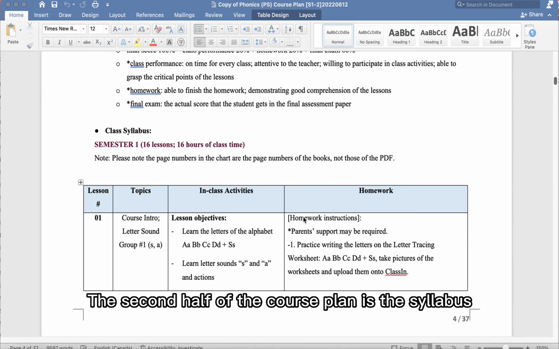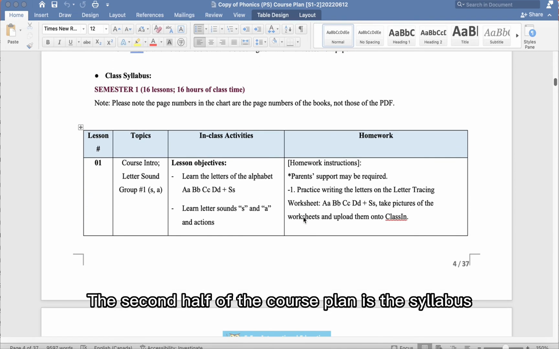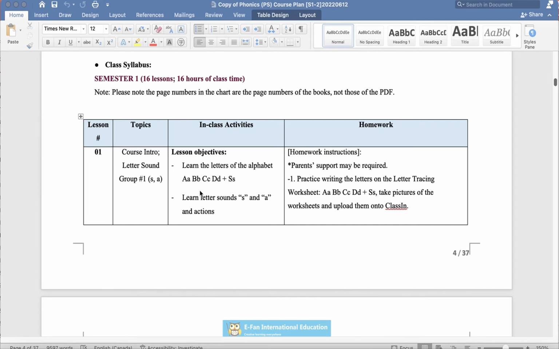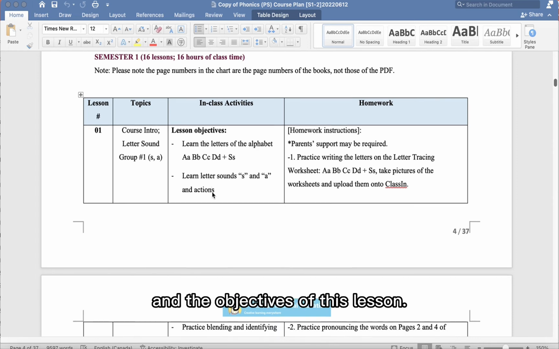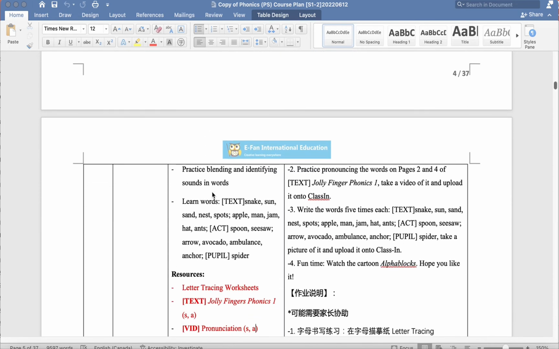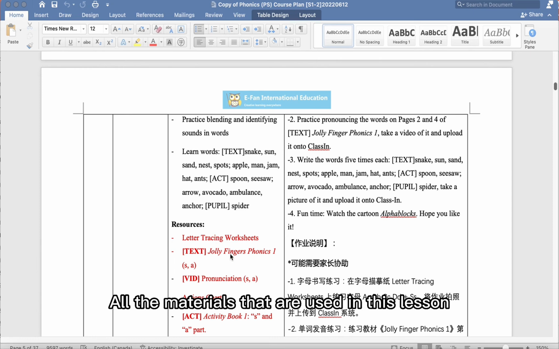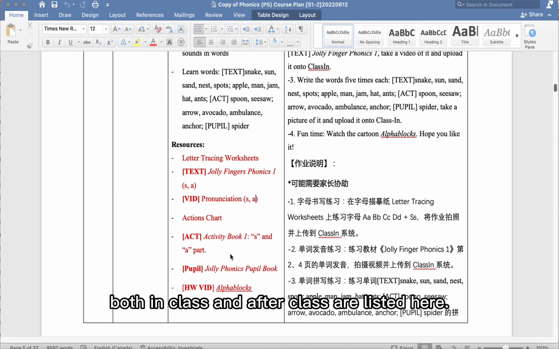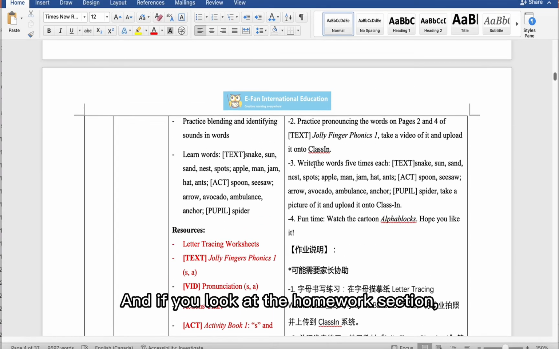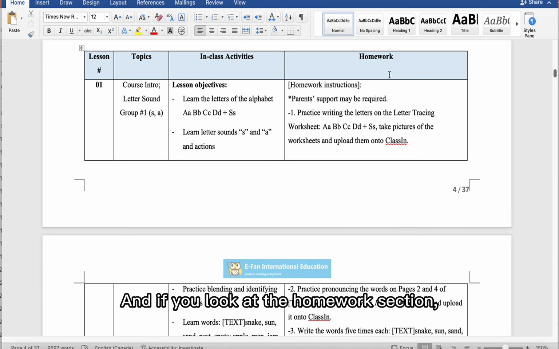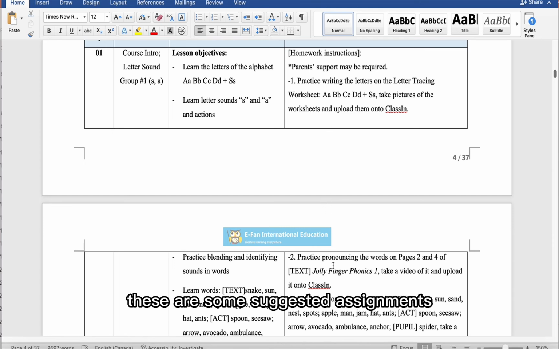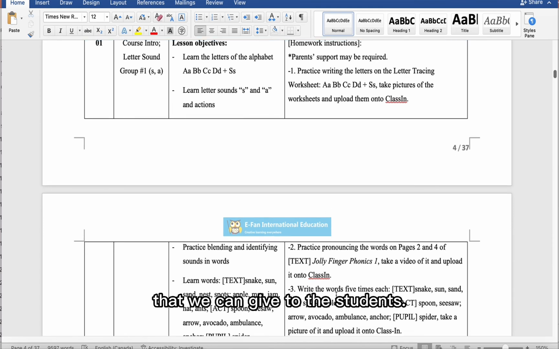The second half of the course plan is the syllabus. In the syllabus, we can see the lesson number, the topics for this lesson, and the objectives of this lesson. All the materials that are used in this lesson, both in class and after class, are listed here. And if you look at the homework section, these are some suggested assignments that we can give to the students.